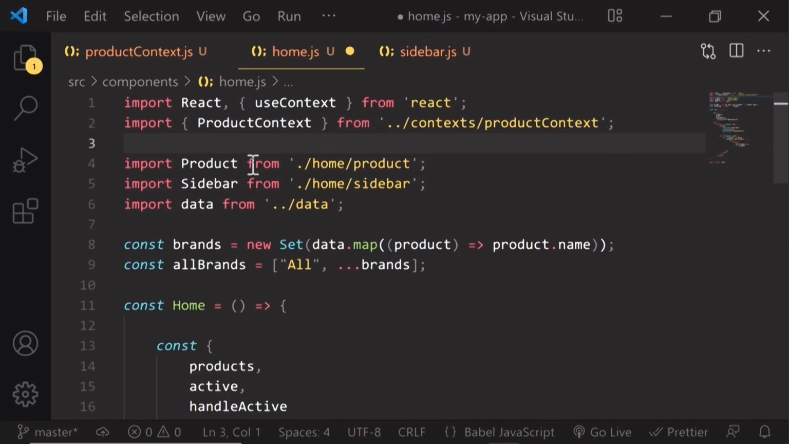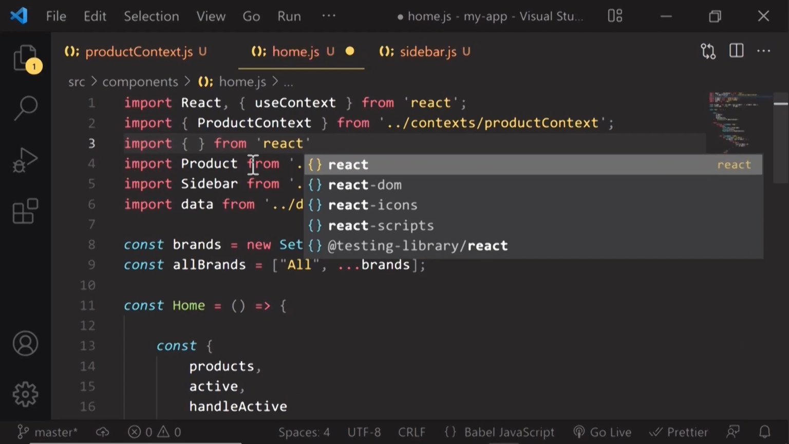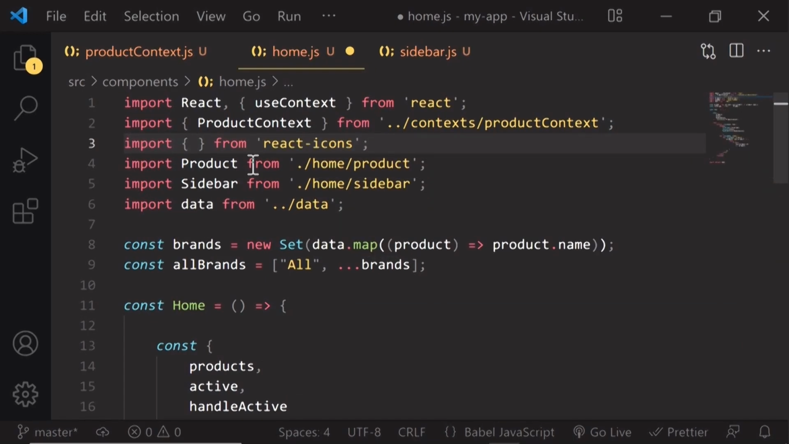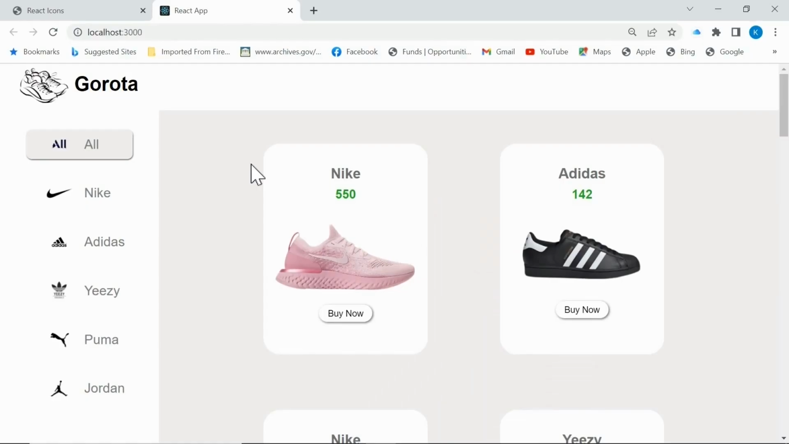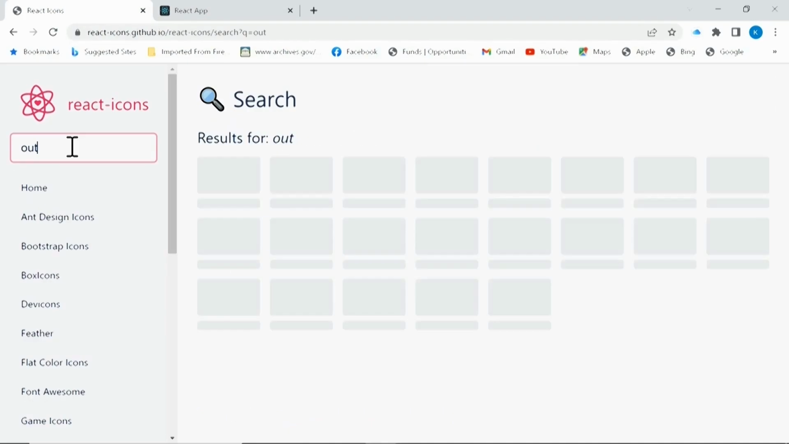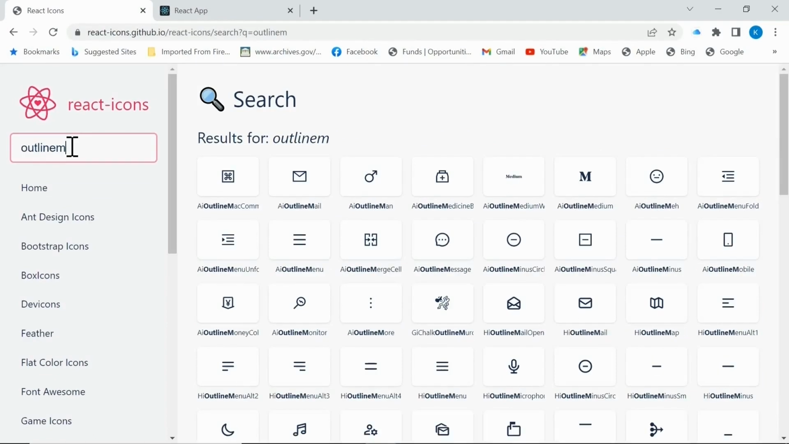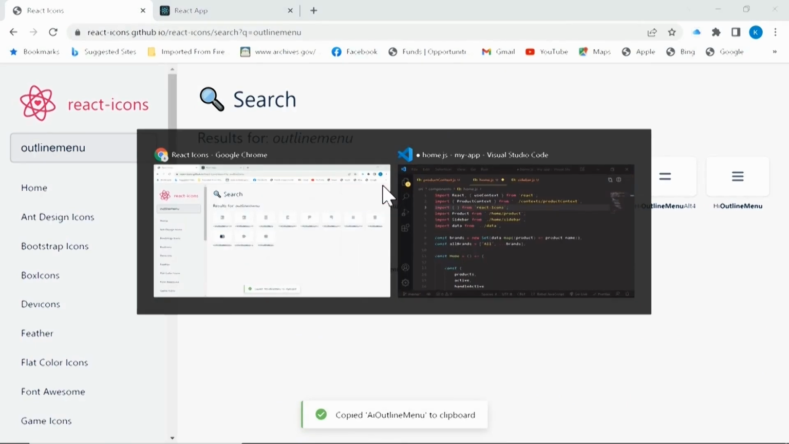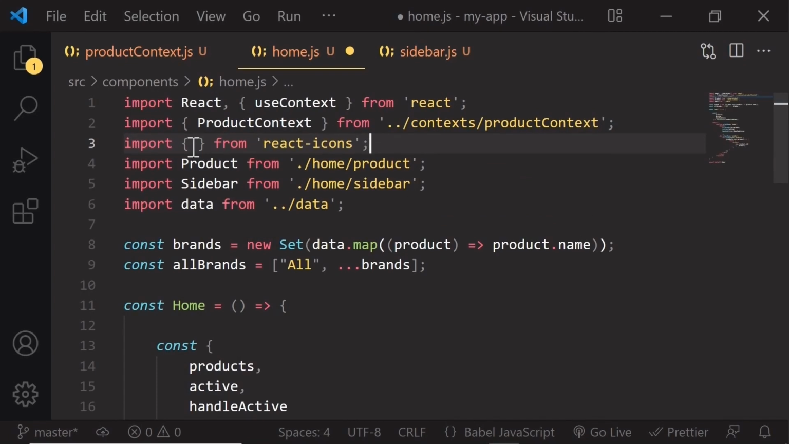Now let's import the package we installed here at the top. I'm going to write import, then curly braces, leave them blank, then the name of the package. Again, head over to the React Icons page, search for the outline menu icon. I'm going to copy this. You can pick your own. I chose this one. It works for me at least. So go ahead and paste it inside the curly braces.